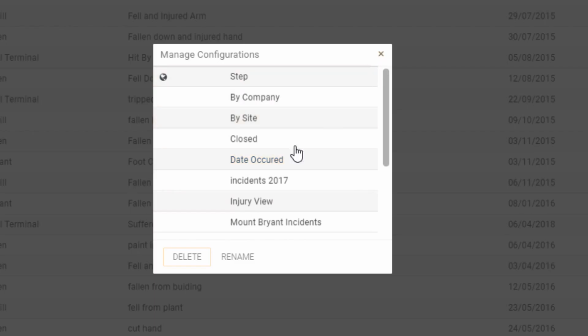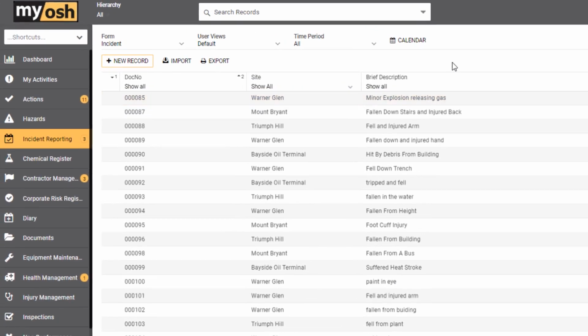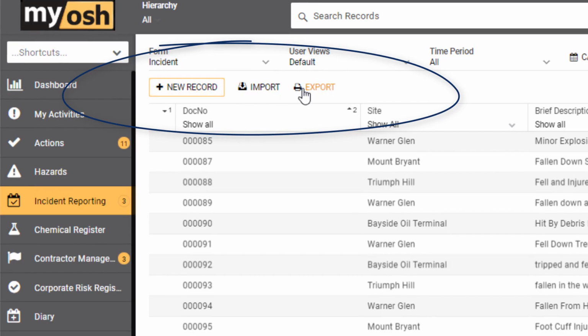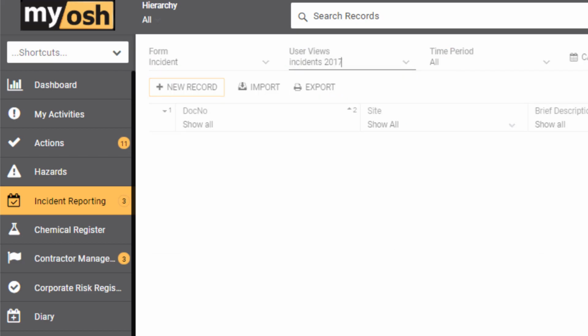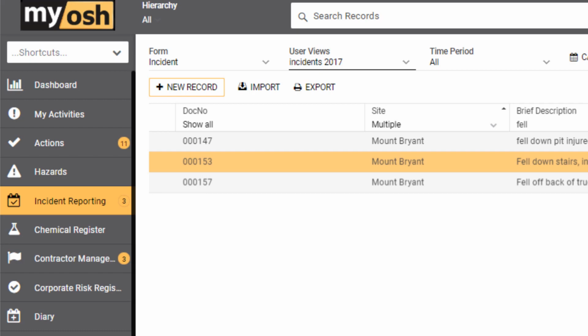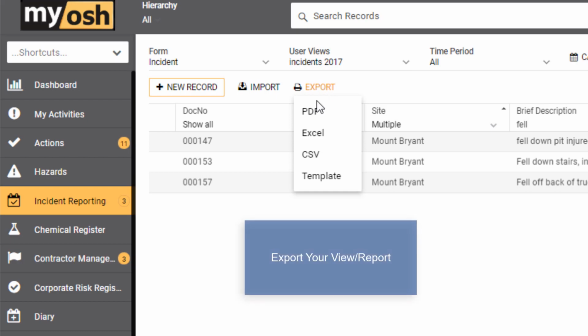Right, let's move on then. We'll have a look now at some of these controls over on the left-hand side. Obviously, new record is exactly what it says it is. In this case, we're in incident reporting, so clicking on new record will create you a new incident report. If we look first at export, this is really useful because we've now created that 2017 incidents report, and we think that's really nice. We'd like to extract it. All you need to do is click on export and select PDF, Excel or CSV, and you'll be able to export exactly what you see here.